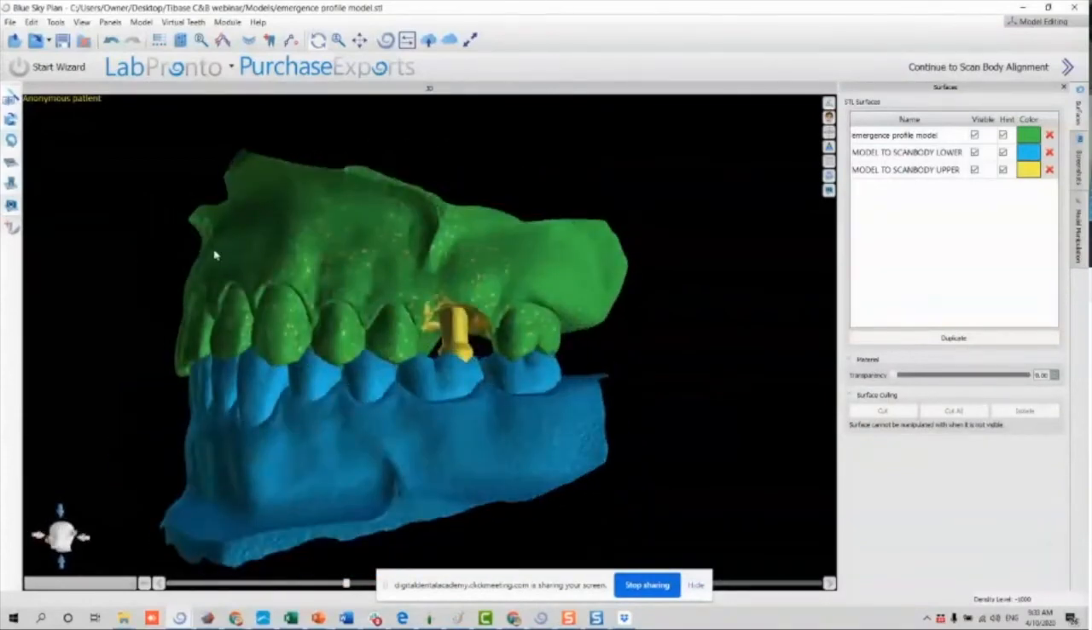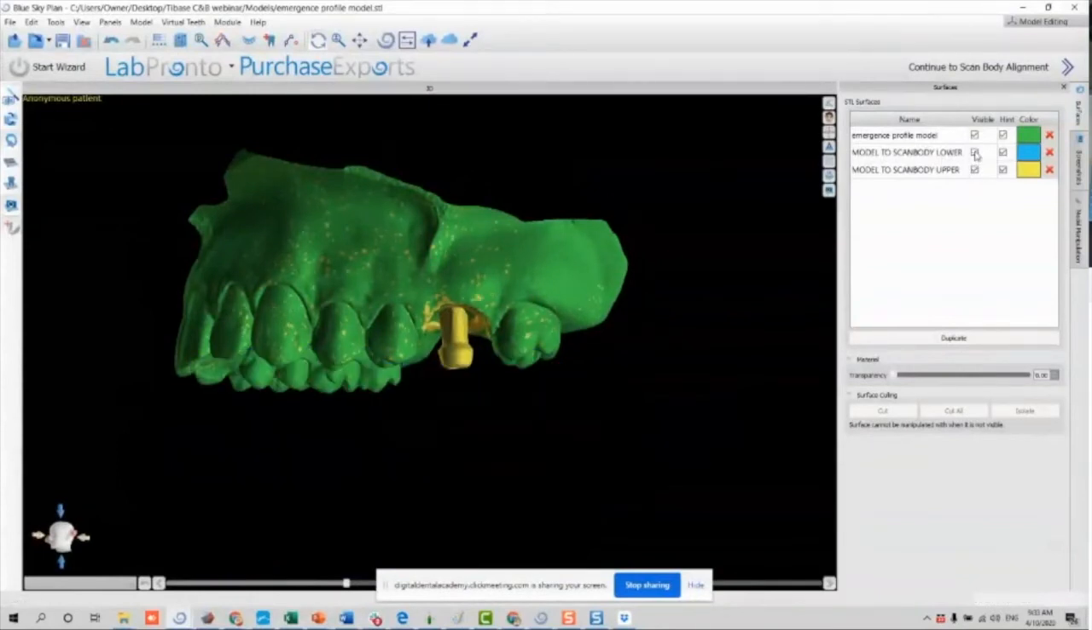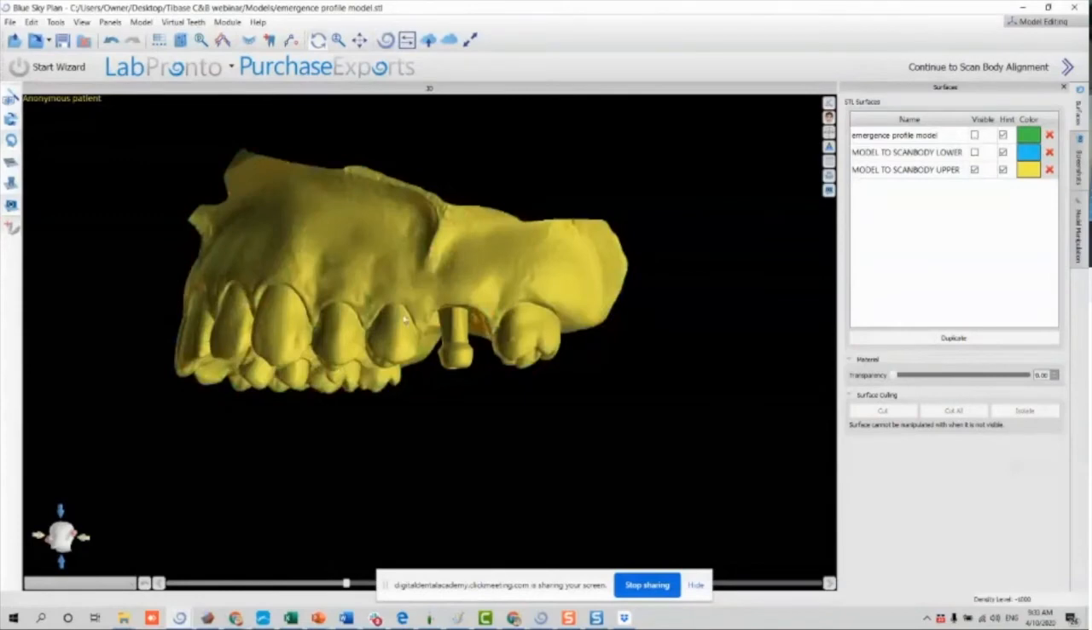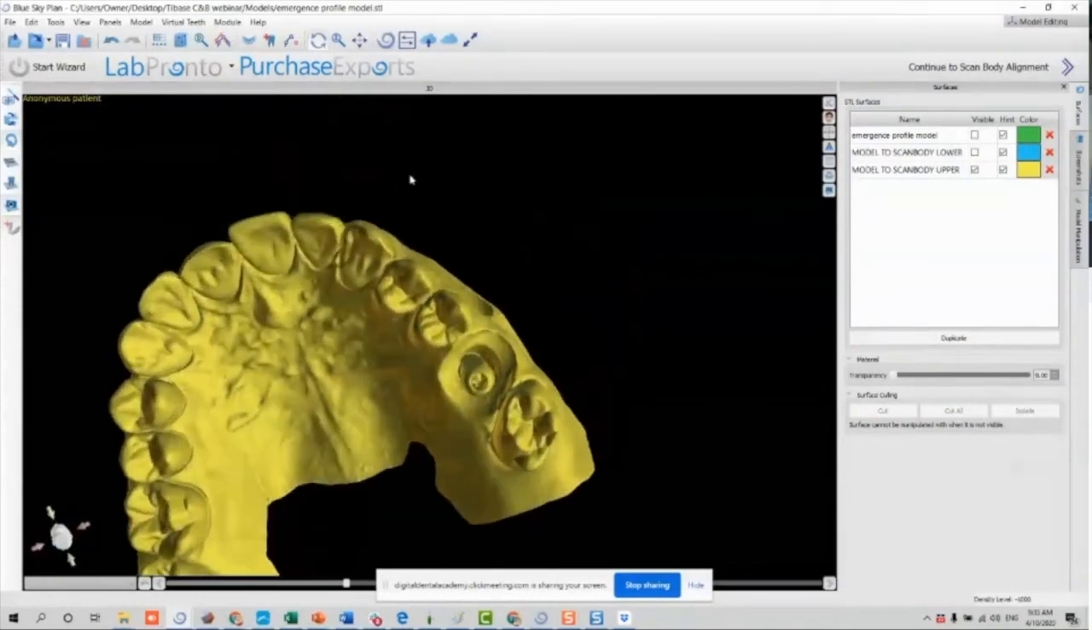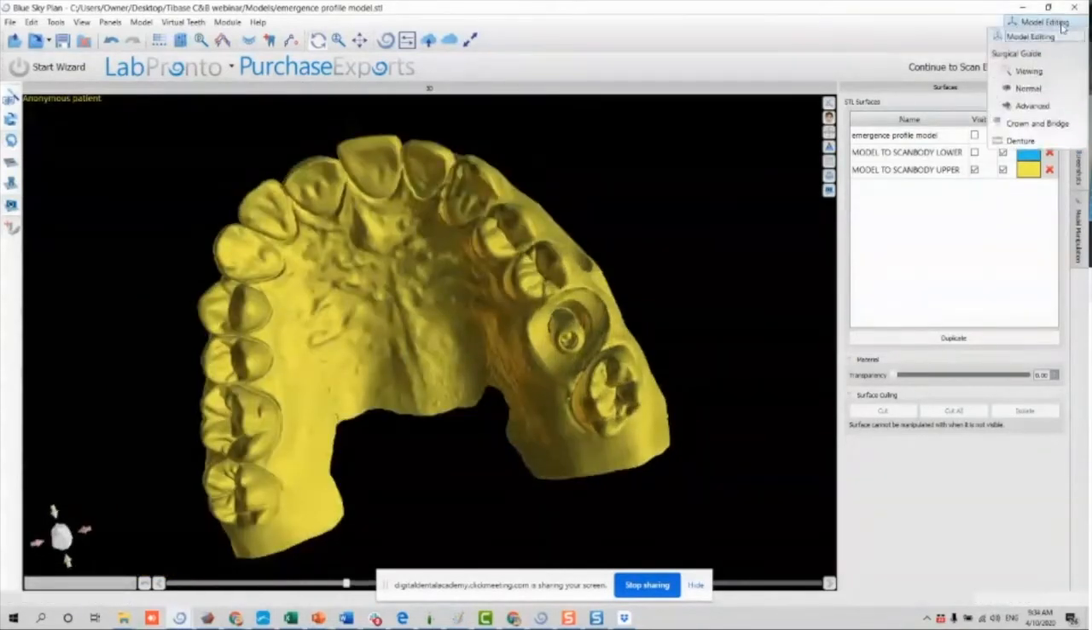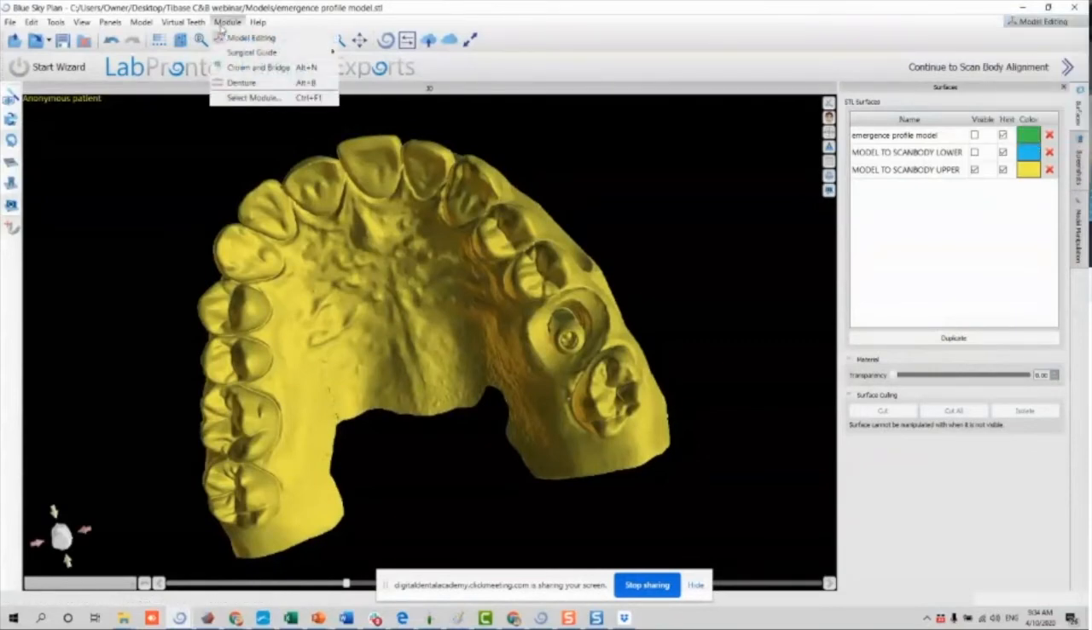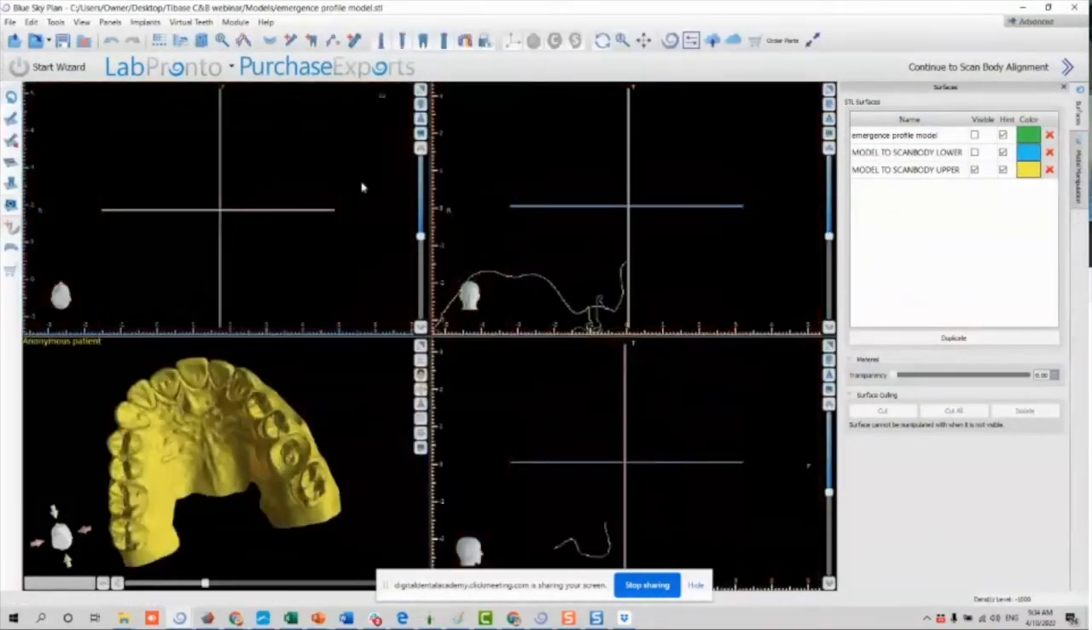The most important part here is that we have them all aligned to each other, which they are now. Number 2, we are going to hide the opposing and the emergence profile model, and we are going to move to the advanced or normal in the surgical guide module. So again, you go to modules, surgical guide, normal or advanced. I'll just go to advanced.